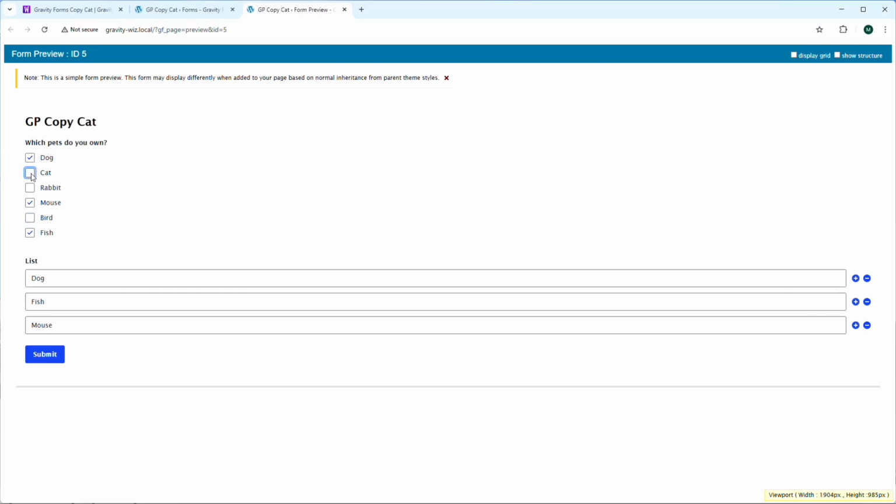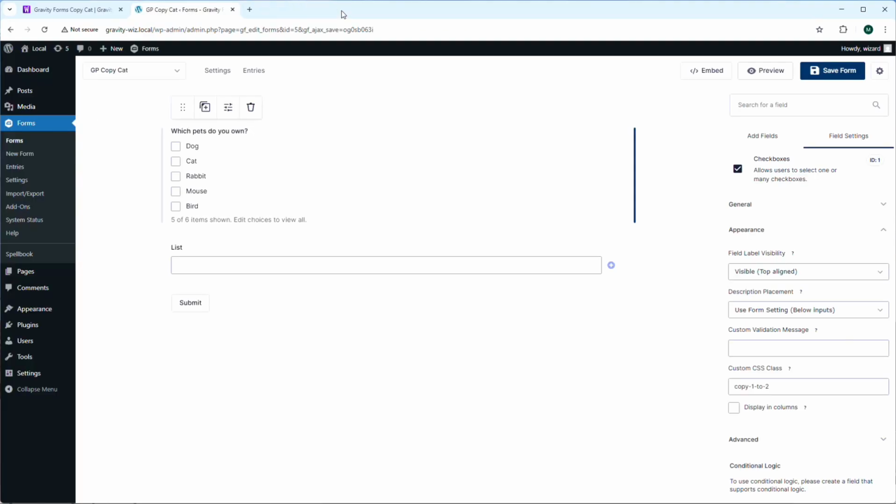Now, this is all well and good and may be perfect for your use case, but what if we need to collect additional information about each pet? Well, that's possible too, as we can also copy to a multi-column list field. Let's head back to the form editor and see how to do that.